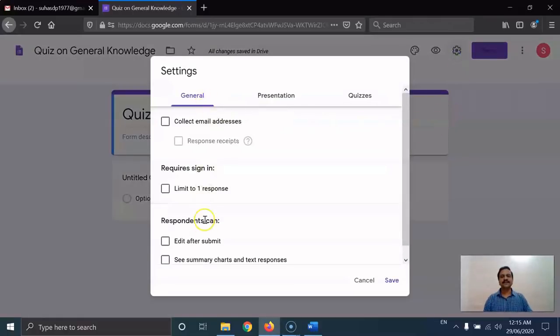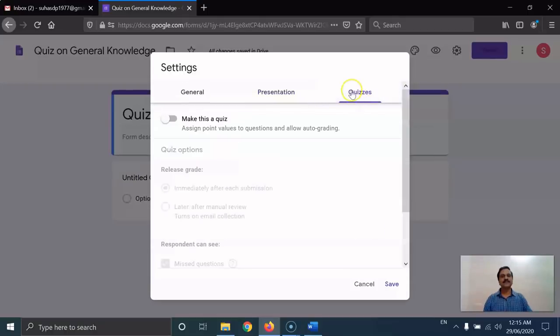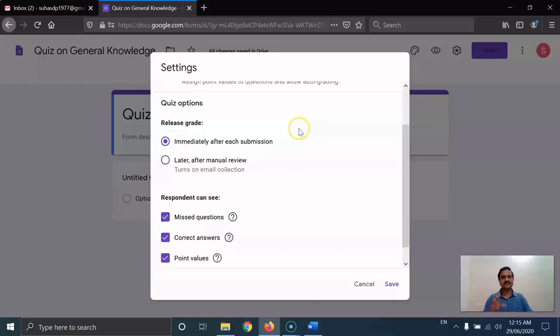In the settings, we have seen these options in the last lecture. Now here, the last tab, quizzes. Now I want this form to be converted into a quiz. So I will select it as make this a quiz. So now I will be able to assign values, that is marks, to each of the questions.